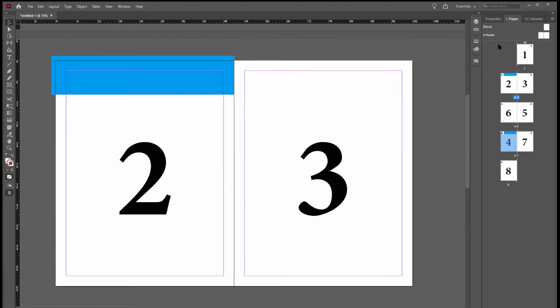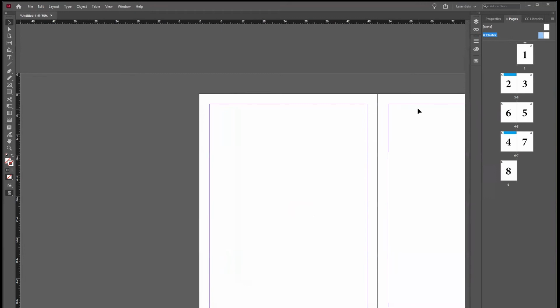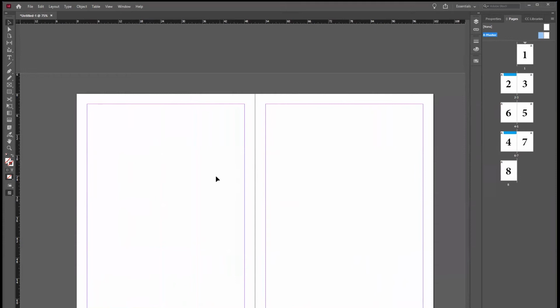So what we're going to do is up here in the pages palette, you're going to see what's called an A master, and you're going to see 2 white blocks. If I go ahead and double click that, you can kind of see that what's happening here is I have these 2 blocks. There are no more pages. You can see that basically there's no more numbers on them, but this is a separate area from this document.